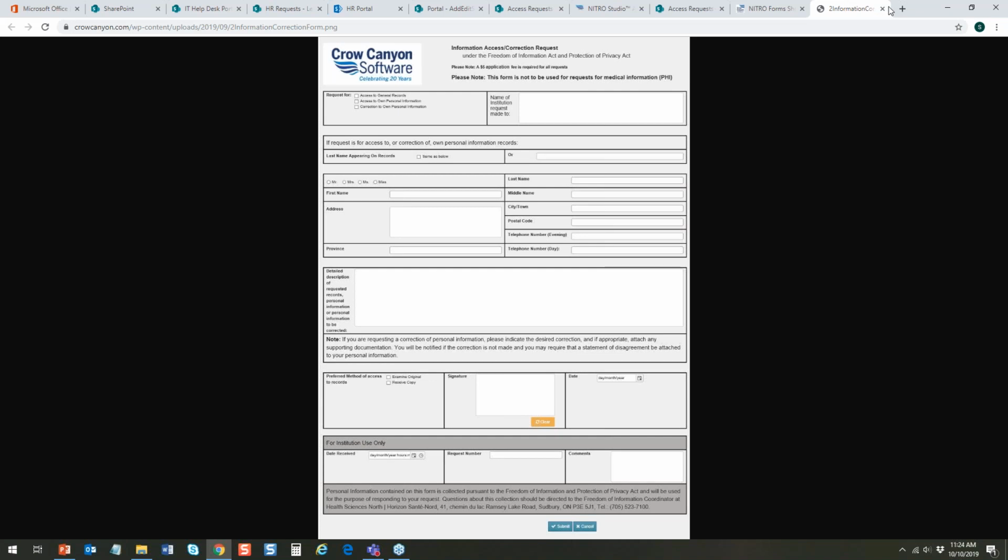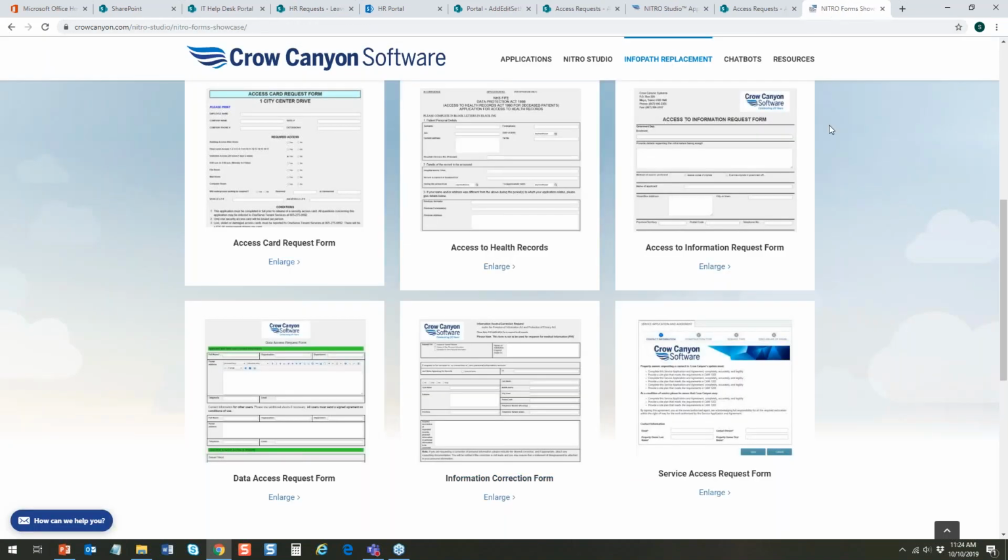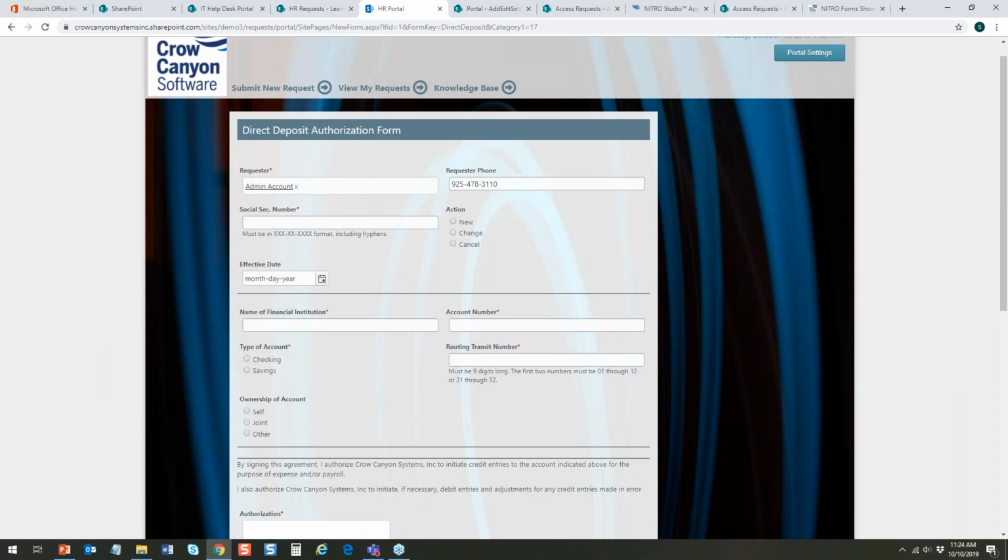So that's a very important point I want to make here: forms can be very, very specific to your needs and fill the request that's going on. So that's the request management forms entry part I wanted to cover. People can send in the email, it can be converted. They can use a SharePoint form in SharePoint, or they can use one of our Nitro forms inside of SharePoint, or they can use one of our Nitro forms inside of this portal.